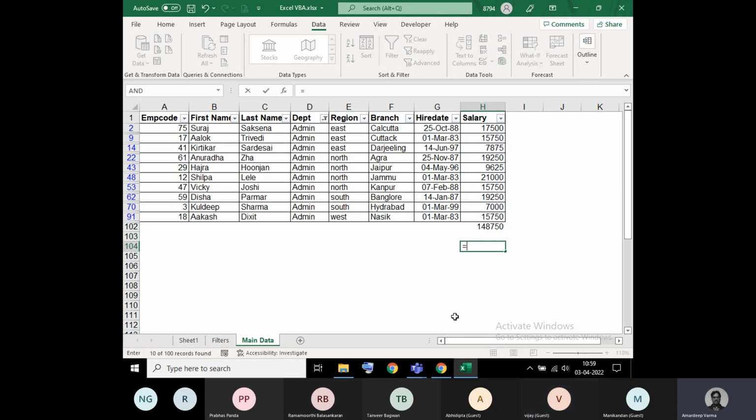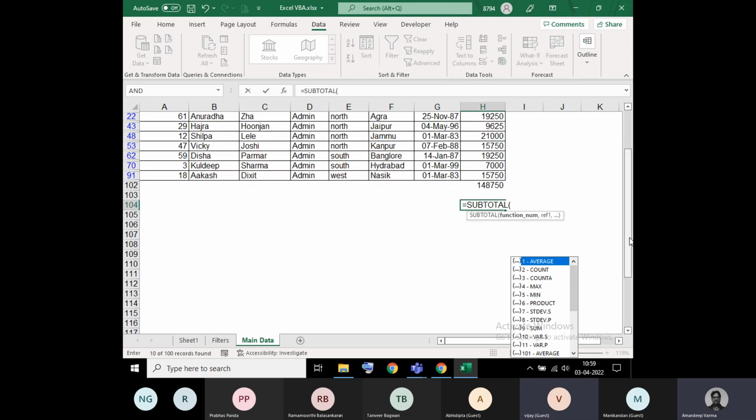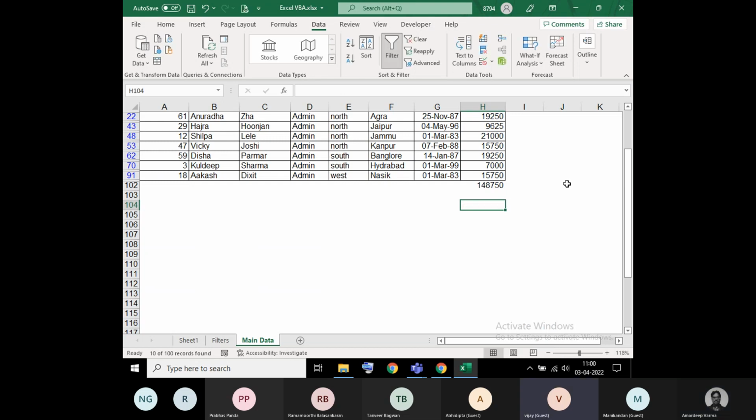If I type equal to subtotal, you will see a drop down here. So 1 means it will give me the average of all the values in a range. 2 means count. Likewise, 5 means minimum, 4 means max. Like that you can get all the values. And this is dynamic.